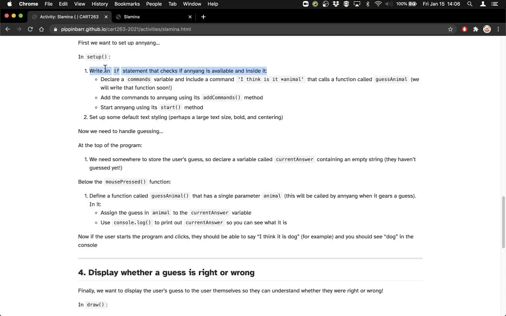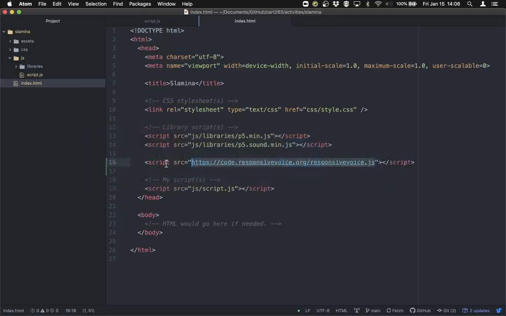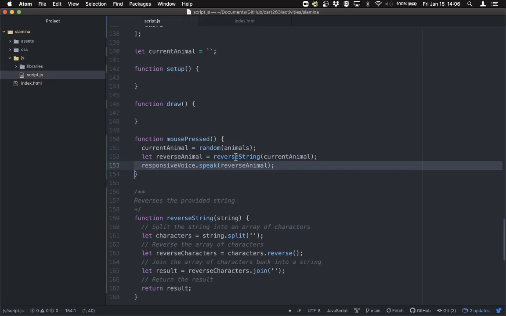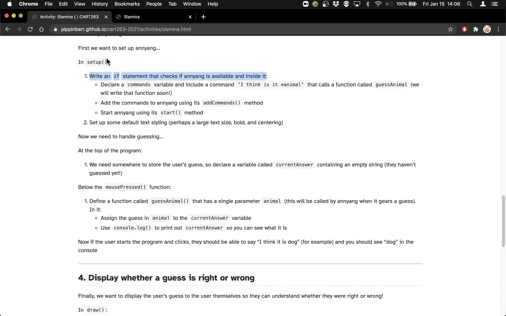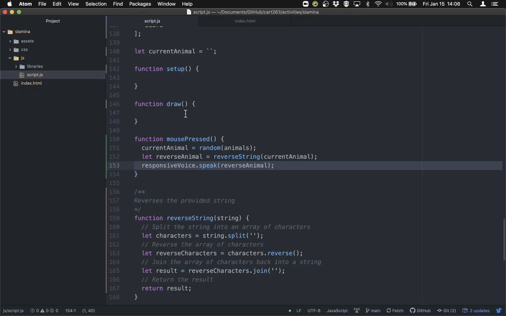So we're going to write an if statement that checks if Annyang is available. That's the first step. So in our script, where are we going to do this? We're going to do it in setup, because generally speaking, when we want to use Annyang, we want it to run at the beginning of our program. It's going to start listening.